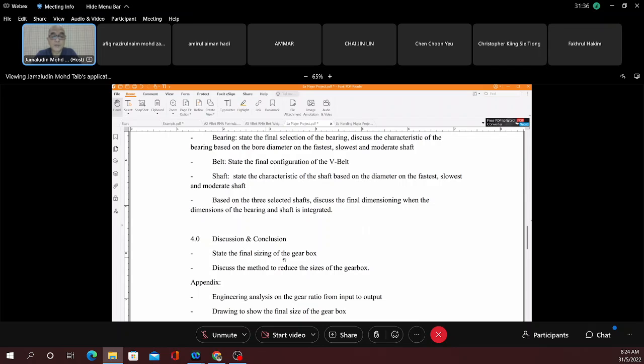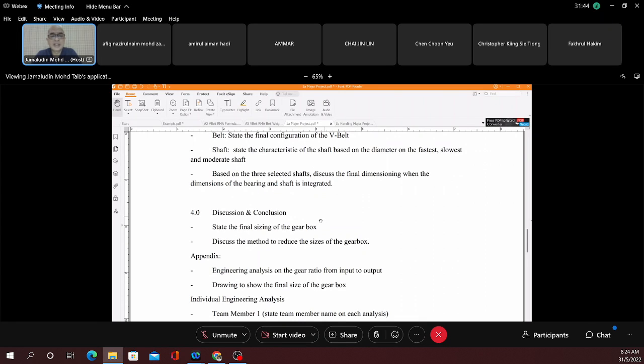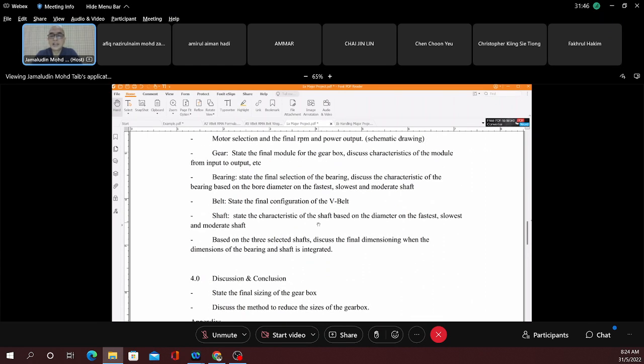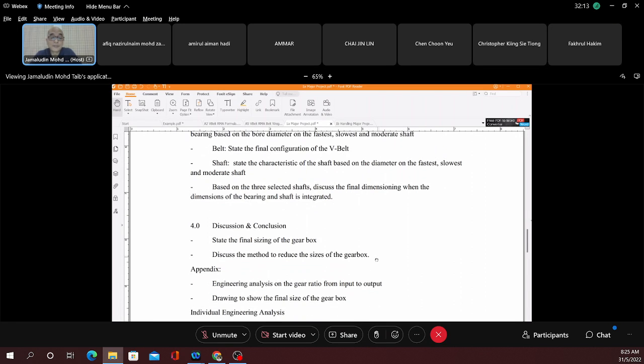All right. Discussion: state the final size of the gearbox and discuss the method to reduce the gearbox. One reason why it is hard to reduce the gearbox is the design limitations. For example, the gear is limited to only spur gear. That causes you a bit of a problem. Even the bearing is limited to 3 types. The belt is limited to V belt. There are so many limitations here that cause the gearbox to be very, very large sometimes.